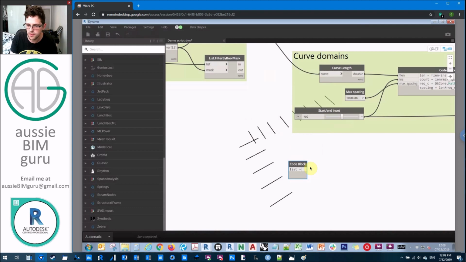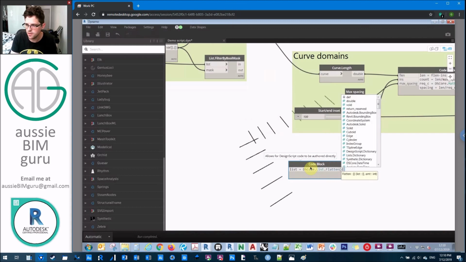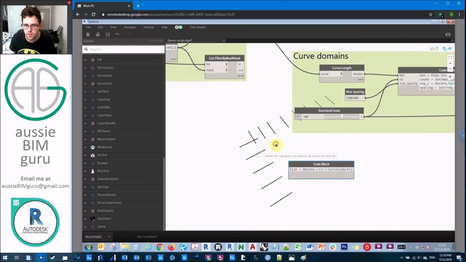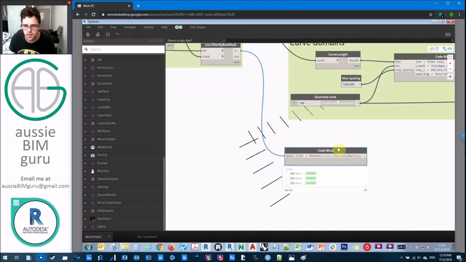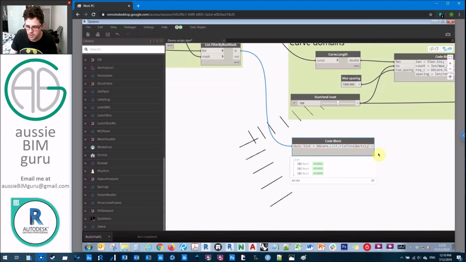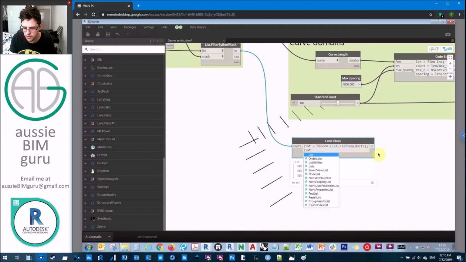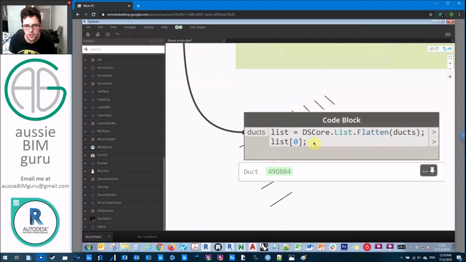So we're going to say that our list of ducts is DSCore List. I'm just going to flatten our list. Dot List dot Flatten, and we're going to flatten our ducts list. So we'll take that, and now we should get just a list of our ducts in our run. We'll take the first item using square bracket 0 square bracket close, just to get one duct to find out the level that we're dealing with.